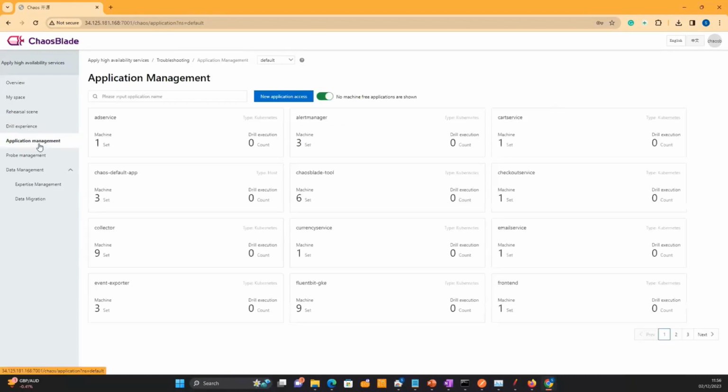And also the application management. This is the place where, let's say we have around 2 or 3 clusters, whatever clusters we have added to the environment, all those applications that are available in those clusters can be seen over here under the application management. If you could see over here, there are lots of Kubernetes related applications. Most of them are related to my applications, and also the Chaos Blade default app that I've installed on a host machine. So that also shows over here.